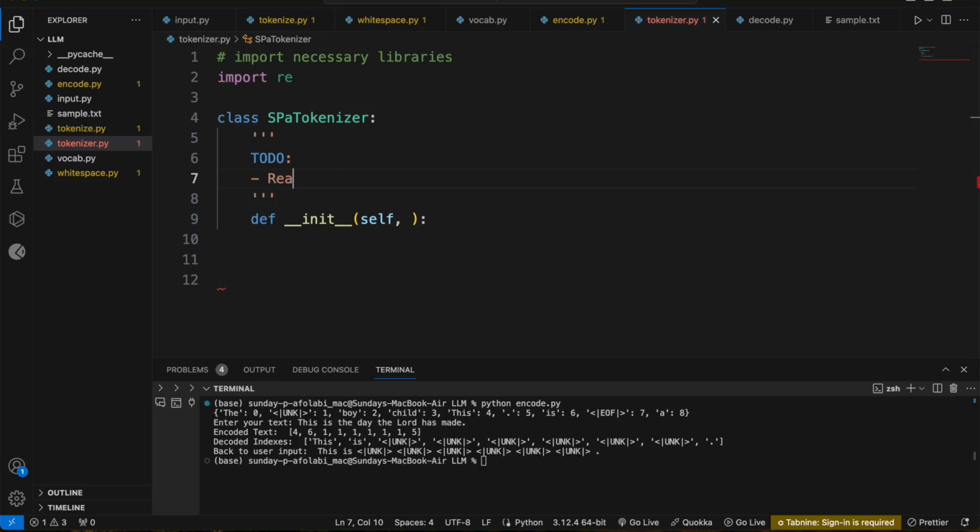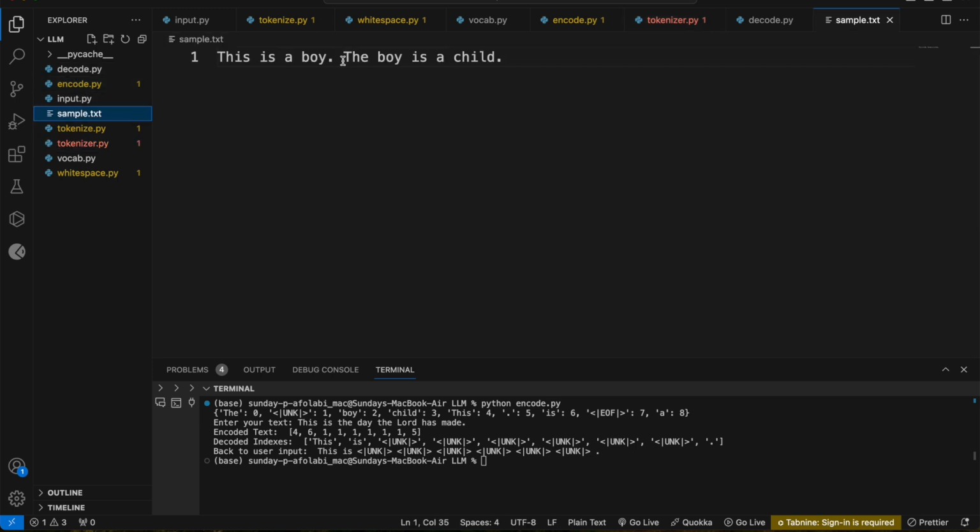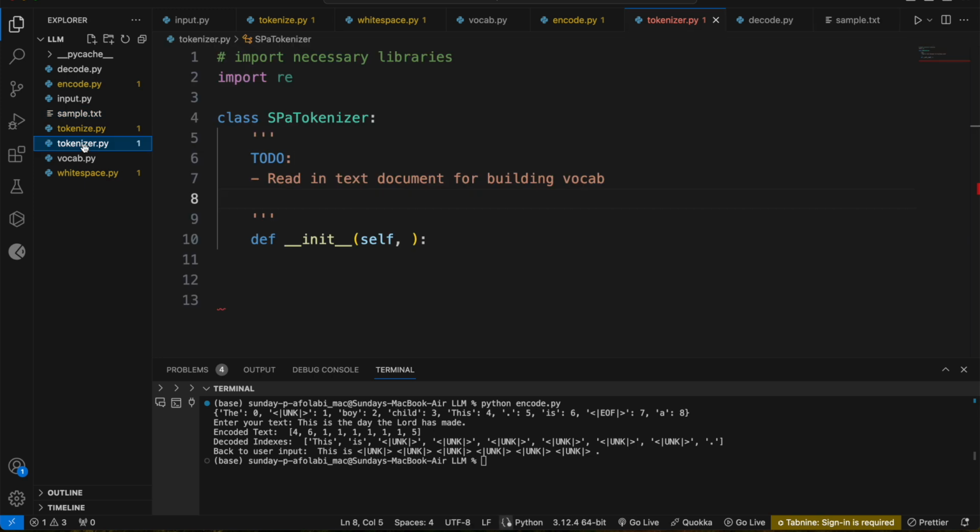Now we're going to be reading in a text document for building the vocab. We need that one. We read it in, like we have here, this sample. This is the one that helps us build our vocab, so we need something like that. We need to read that before we collect subsequent input from the user.